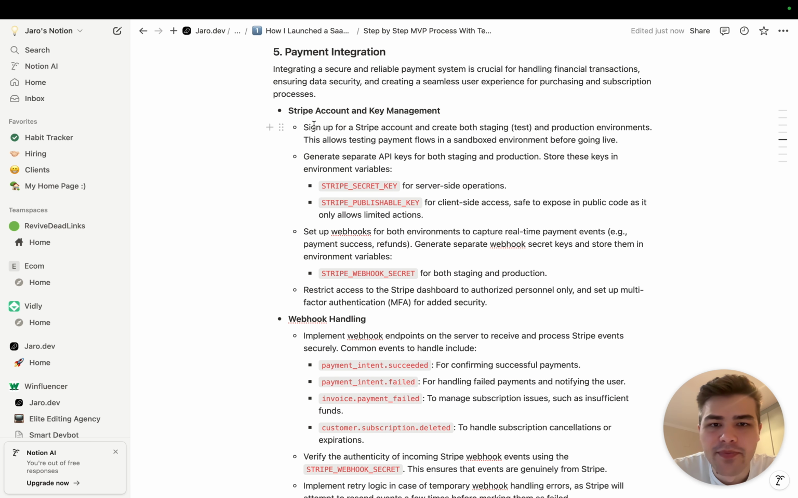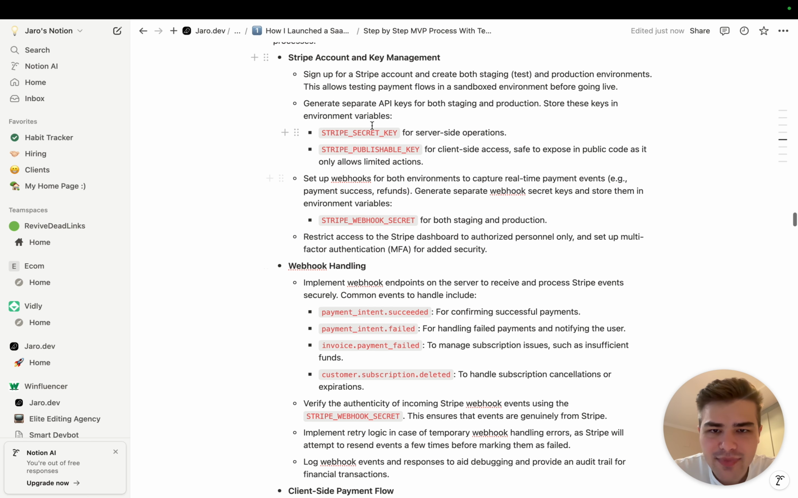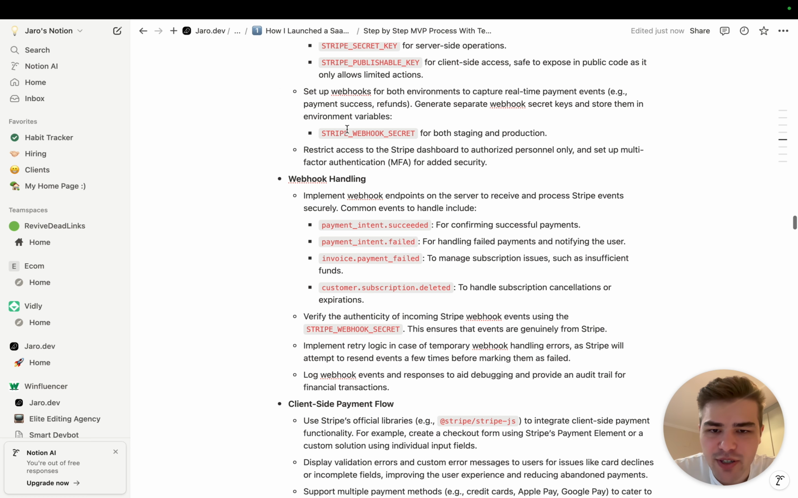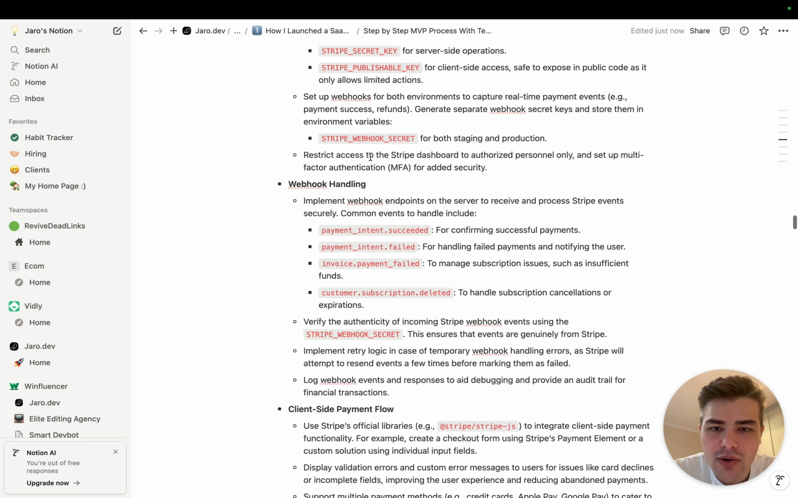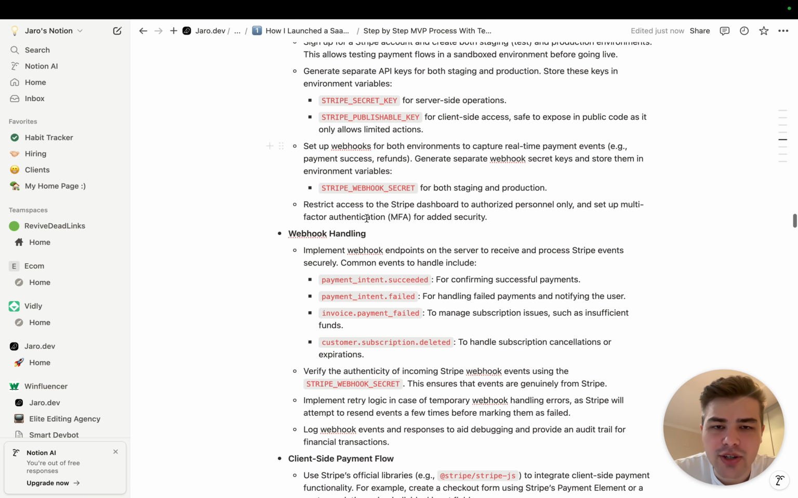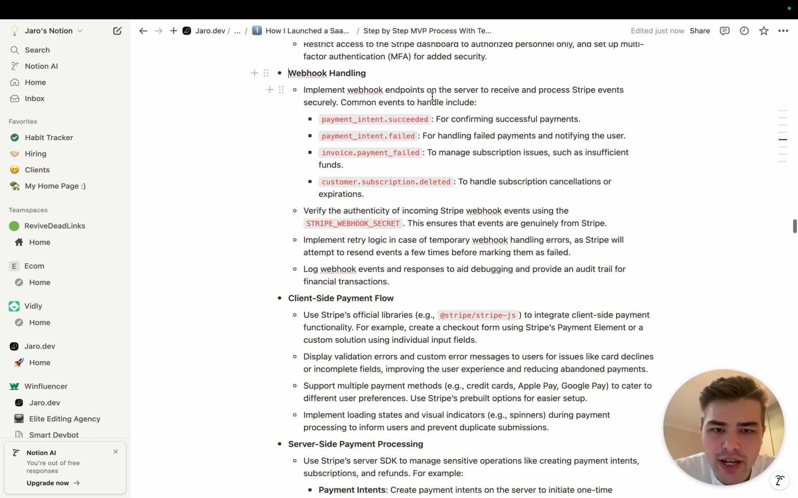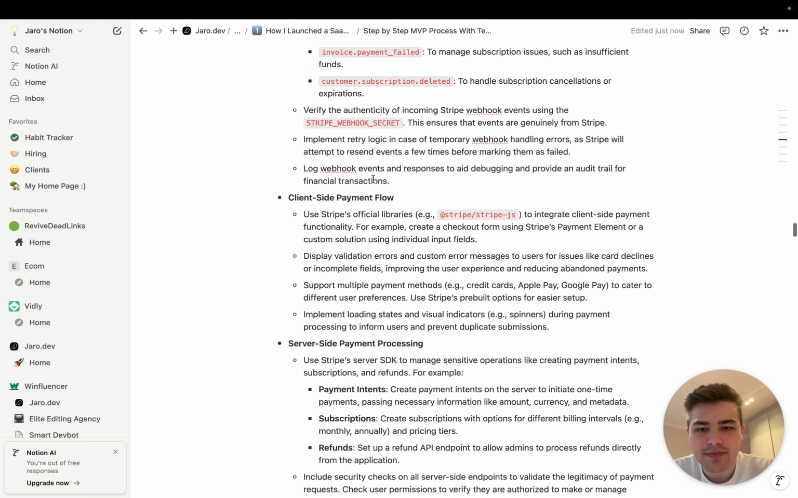Payments integration. So integrating a secure and reliable payment system. So we use Stripe for payments. We integrated all of the correct variables for Stripe and implemented all of the products themselves on the Stripe UI. So the Pro plan, the business plan, and the agency plan. We handle all the webhooks from Stripe, so we update subscriptions based on the webhook results.